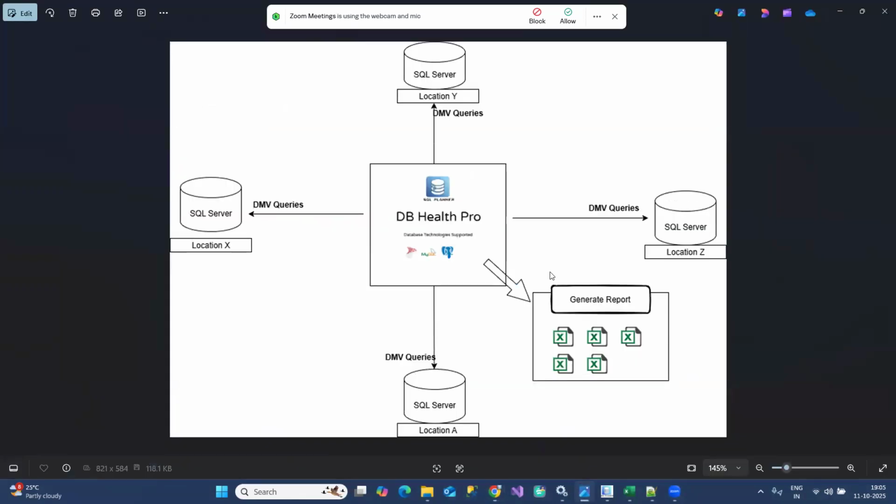the report. Okay, so let's say you have n number of SQL Servers located at multiple locations, and you have just kept your DB Health Pro software at a particular common location, which can ping all the SQL Servers, and that is the preferred location where your DB Health Pro software should be kept, and you can schedule it based on a particular time frequency so that it will generate all the reports. Once it can connect to all the servers, it basically runs your DMV queries.